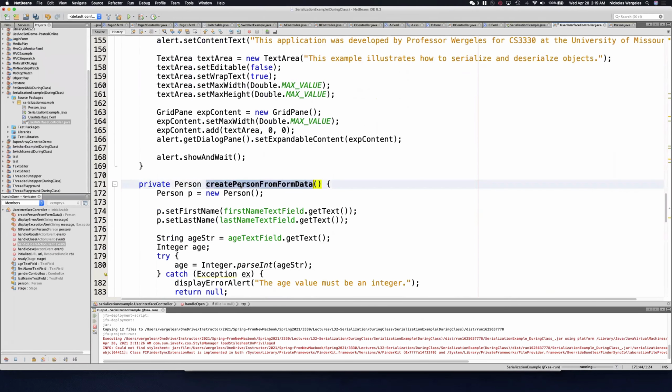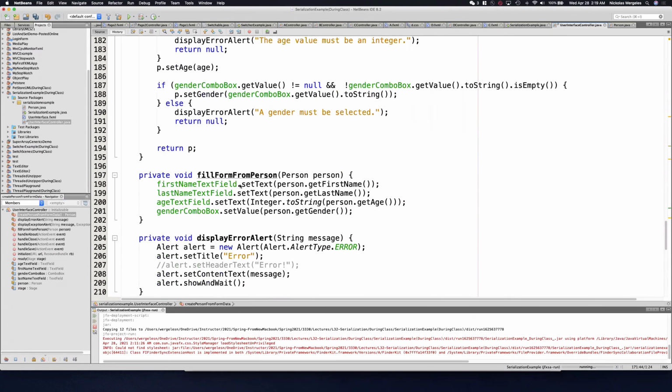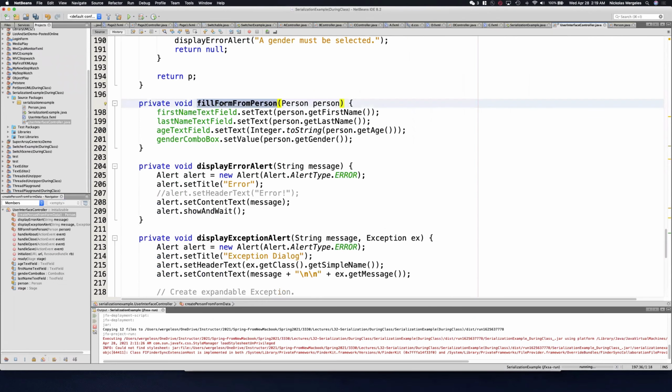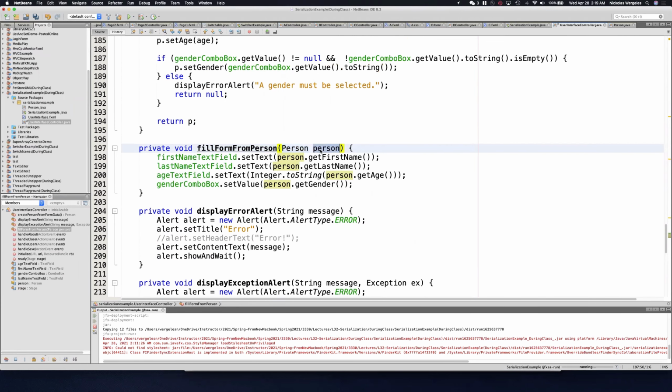I have create person from form data, which we went over before. I also have fill form data from person. So you see this takes a person object or an object of type person. And then you'll see I have my first name text field, last name text field, age text field, and the combo box. I'll set the text from the person's first name. I'll set this text from the person's last name.